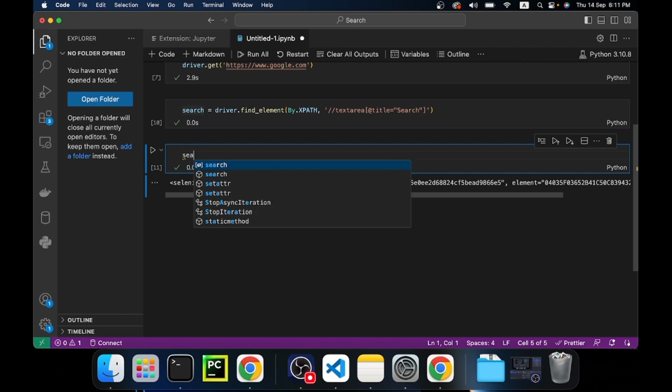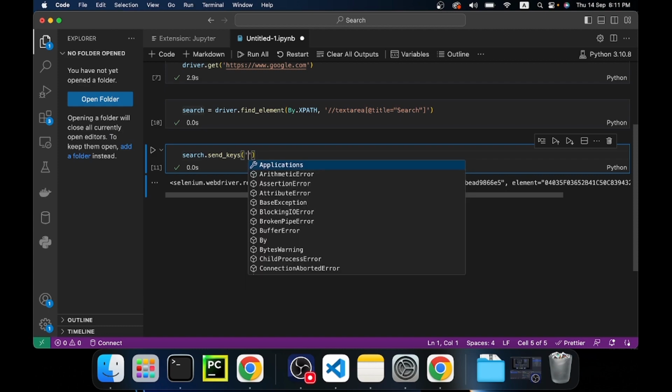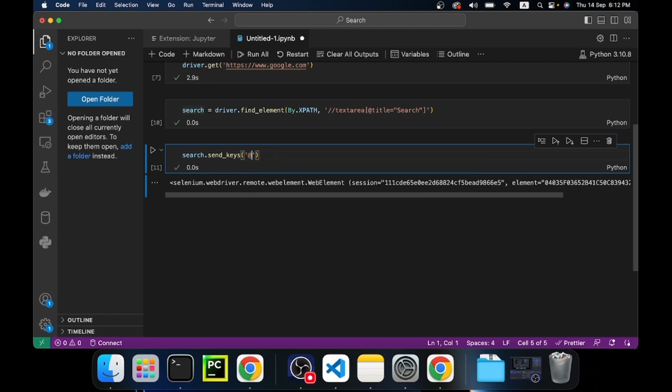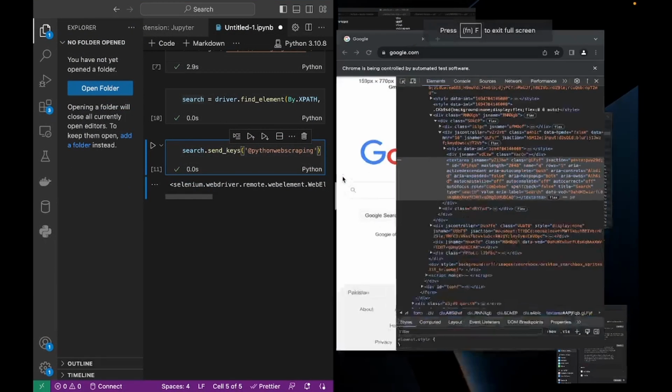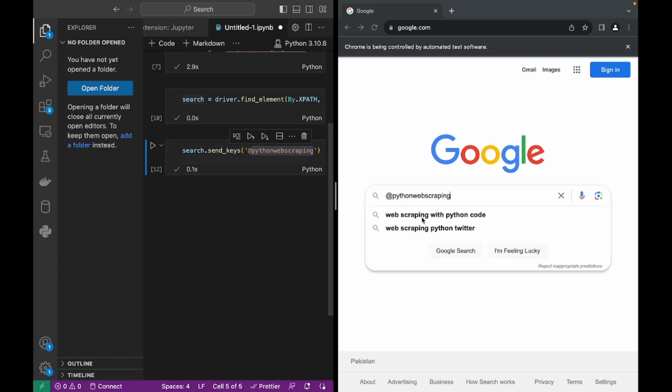whatever keyword we want to search. To do that, just type search.send_keys, and inside the brackets pass the keys, whatever keywords you want to search. Let's search Python web scraping. Let me split the screen so that you can see as well. Now, if you look here, I have search.send_keys Python web scraping, and once I enter that, it automatically inserts Python web scraping here.